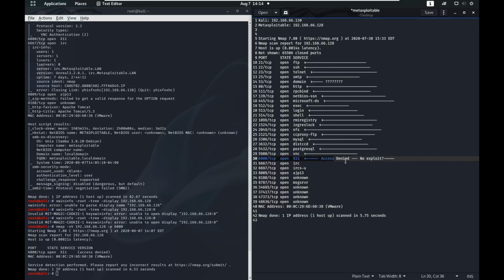This video is going to be about this X11 service that's running on port 6000. But honestly, to me, it seems like it is not vulnerable. X11 is the service that operates the windows in Linux, or one of the services that operates it.